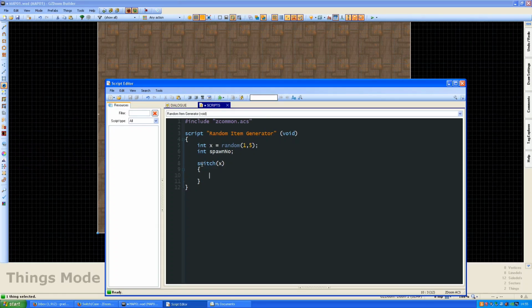So how switch case works really is that we'd write multiple different outcomes for what a variable could be assigned, and that's done in the form of cases. So I'll just show you a quick example here. What would be our first item we want to spawn? So let's write case 1 colon.